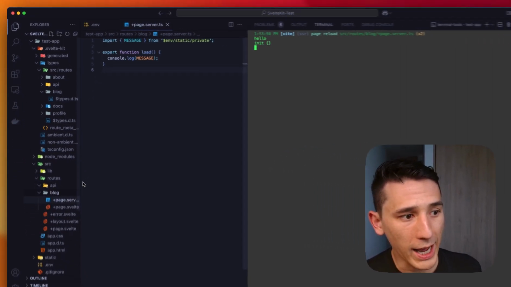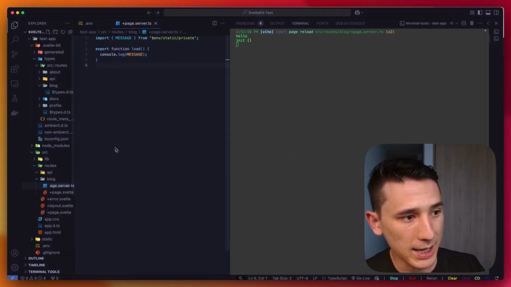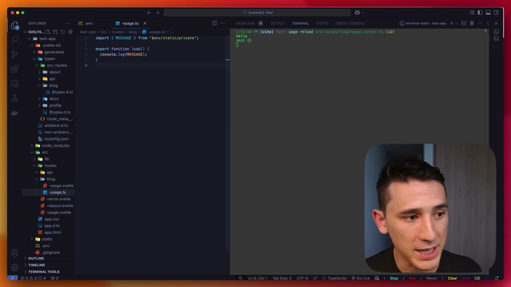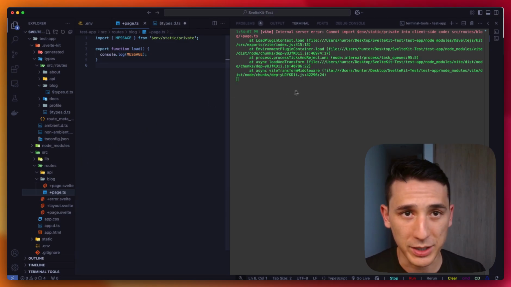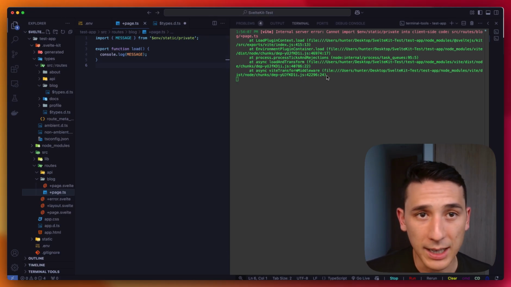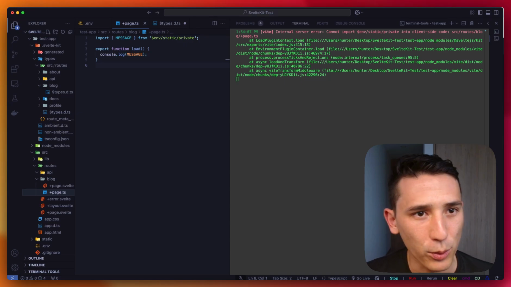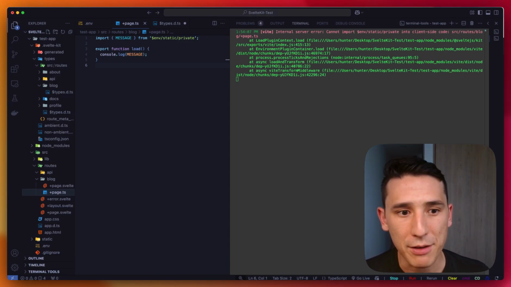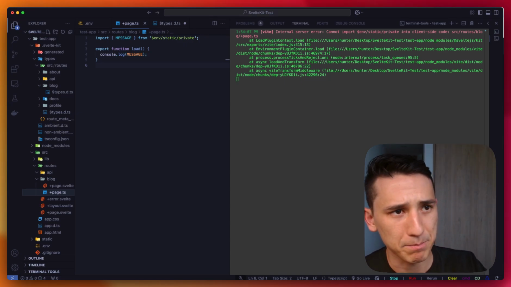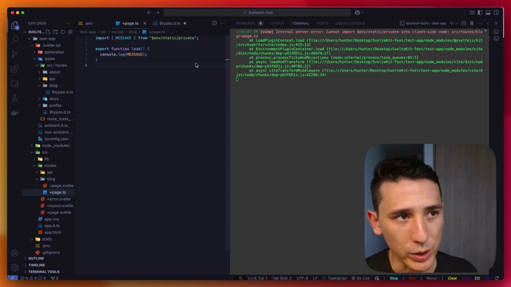Okay. But what happens if I go ahead and take off server here. So it's just going to be a pluspage.ts file. You're going to see we indeed get an error, and that's going to read, cannot import a private variable to the client side. And so that's looking good. That's exactly what we would expect.